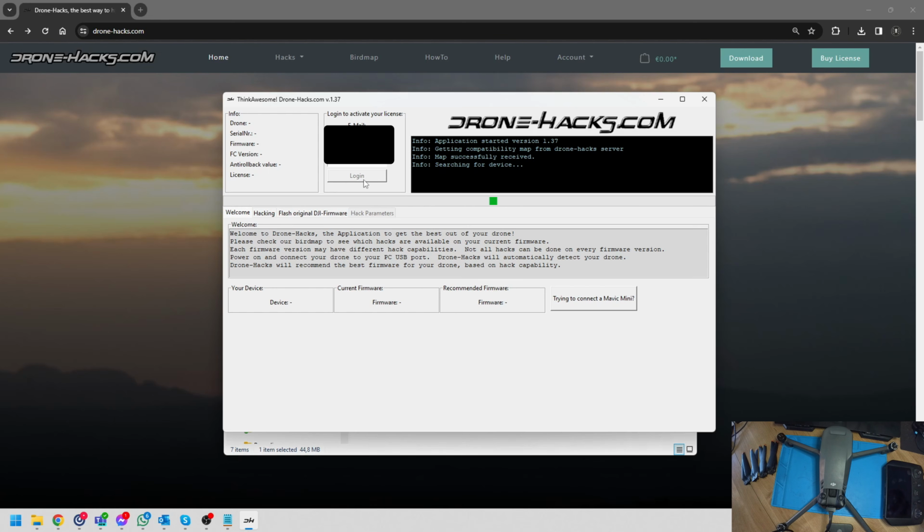If you do not have a Dronehacks account, then obviously you would have had to go and create an account a bit earlier. Okay, so now that we have the Dronehacks application open, I'm going to plug the USB-C cable into my drone and power it on. As you guys can see, my controller is still turned off. There's no need for your controller to be turned on. Just give it a second to detect.